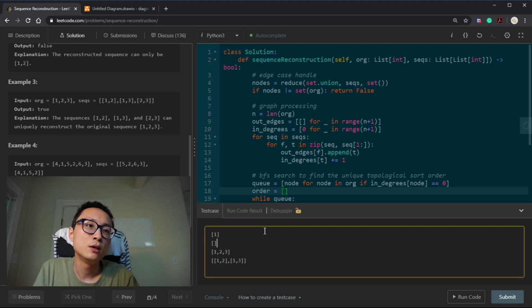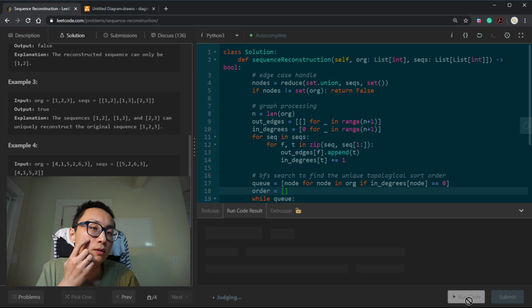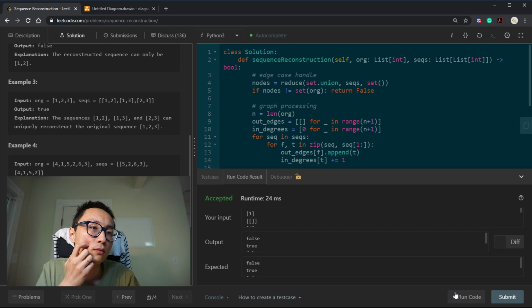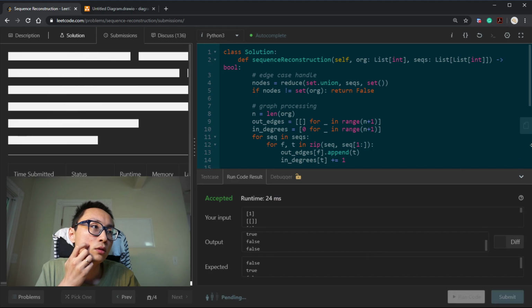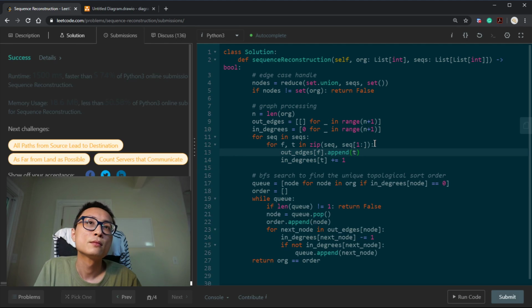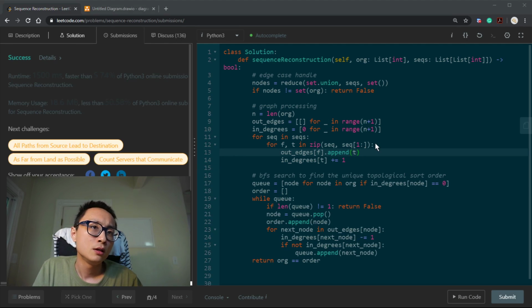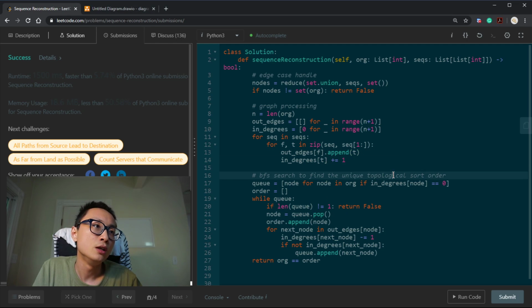Let's see, we have 1 and the input is empty. One where the input is just 1, or we will have the 1, 2, and all we have is just a 1. Let's see if it works. Okay, seems good. All right, so that's the BFS search solution to find the unique order.